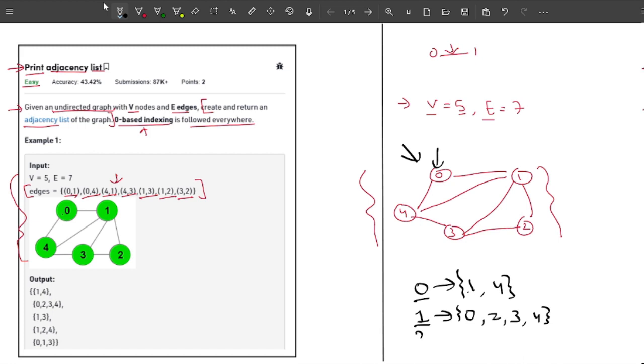After this I have 2, right? So what is the adjacency list for 2? I have to find all the nodes which are connected with 2. I have 1, then I have 3. So I'll simply write 1 and 3, right? This is the adjacency list for 2. After this I have node 3. So what are the nodes connected with 3? I have 4, 1 and 2, right? So I'll write 1, 2 and 4 because I'm going to write in ascending order, right?